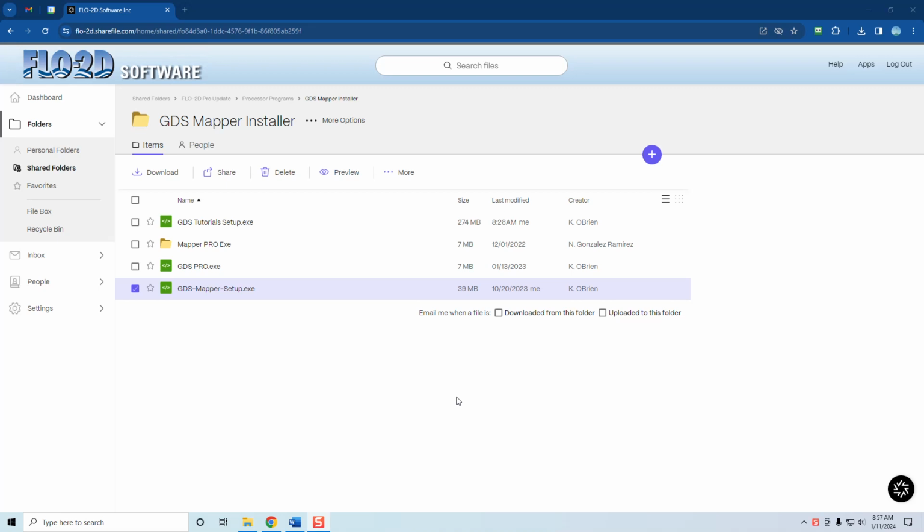Hi, this is Karen O'Brien, and I want to go through the process of setting up GDS and Mapper with you. A quick disclaimer: I removed the GDS and Mapper from the FLO-2D Pro installation for the year of 2023, build 23.